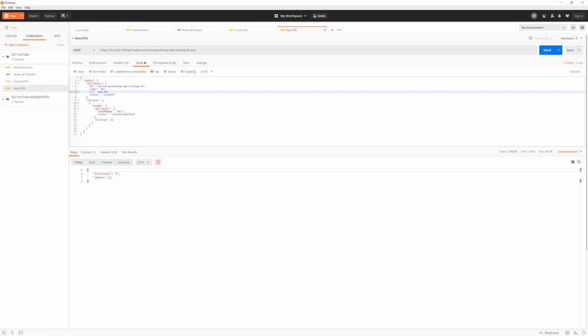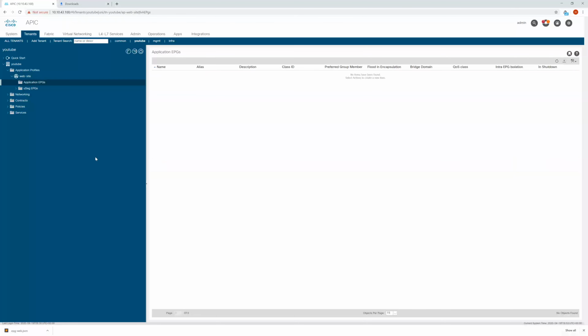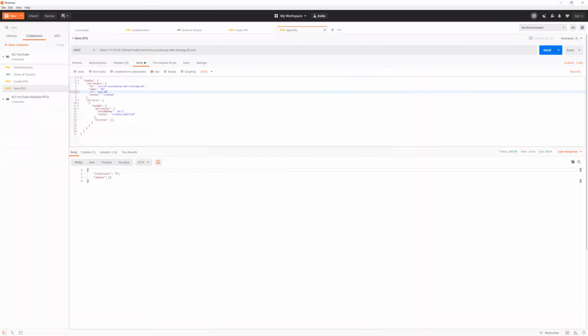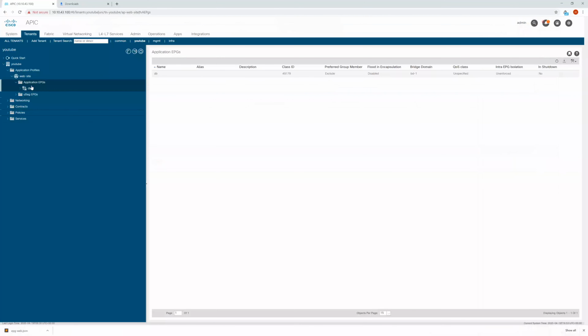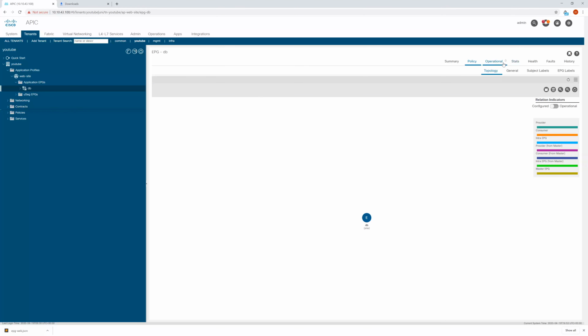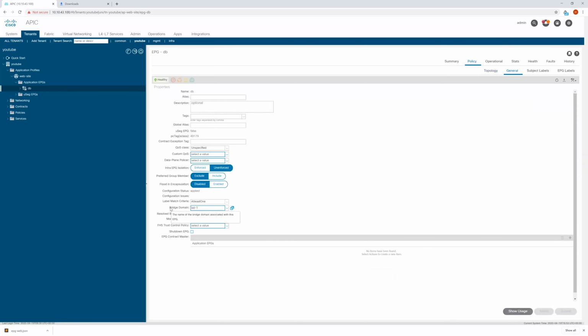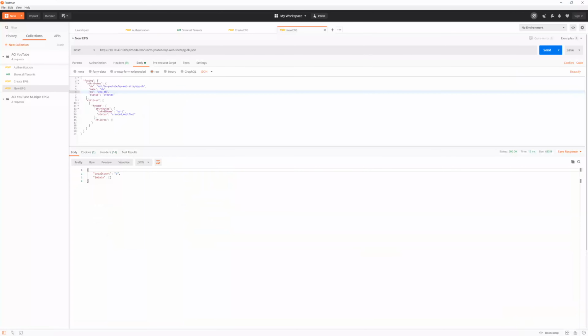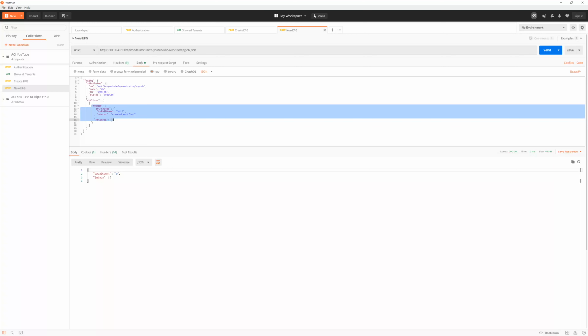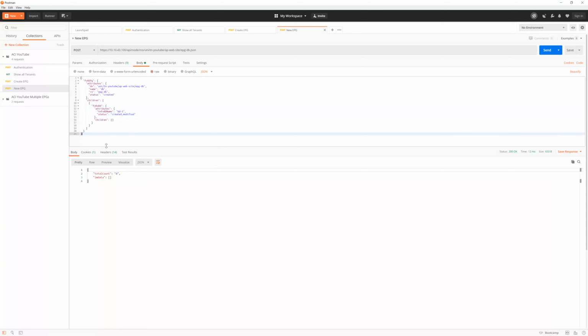Again, I save it, go back to Epic. You can see that there is no EPGs. I send this request, go back to Epic again, and here you can see EPG-db. And if we go to policy and general, we see association between this EPG and bridge domain. Again, this setting is actually located right here. So this is association between this EPG and bridge domain called BD-1. So that's it for Postman.